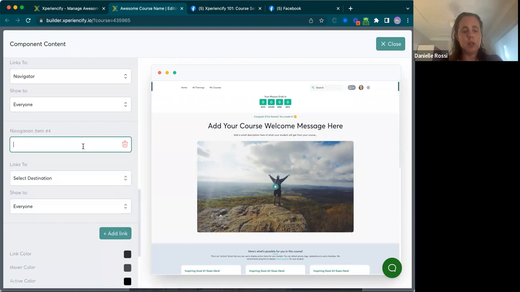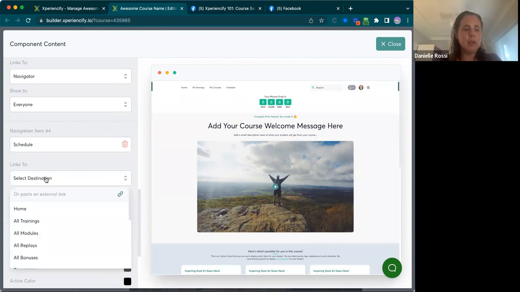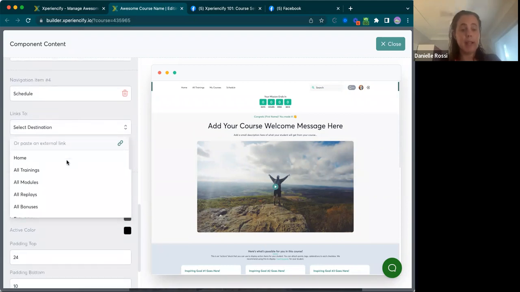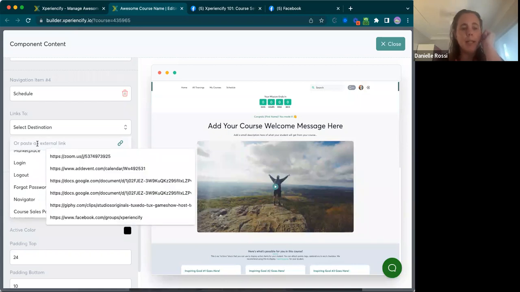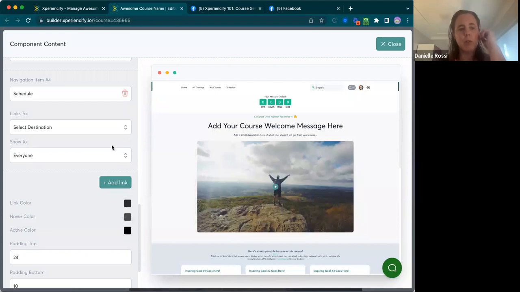The display name might be, for example, a schedule page. And then here is where you select the destination that you want that name, that text piece, to go to. So you can select these internal pages within your course, or you can type or paste a URL and then click on the little link button if it's an external destination that you want them to go to.